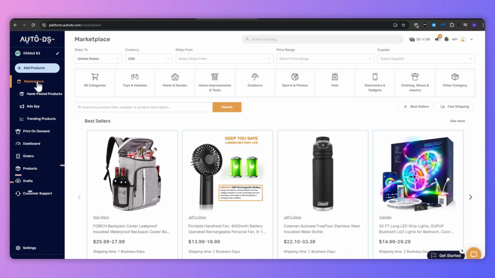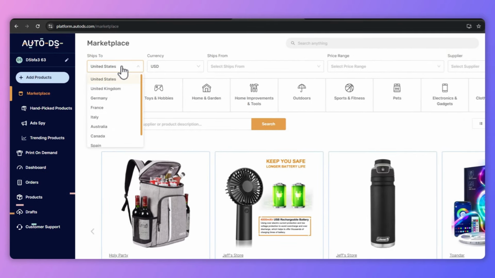And now I'm going to go ahead and find a product on AutoDS. To do that, let's navigate to the marketplace section. At the top, you will see a range of filters that allow you to refine your search based on your specific business needs. These filters are incredibly powerful, so let's go through them. Starting with the target country. This is crucial because shipping times and costs can vary greatly depending on the destination. For this example, I'm going to say I'm based in Canada.